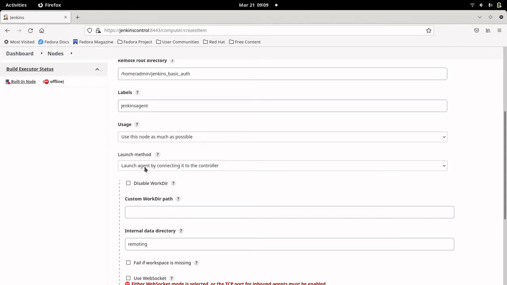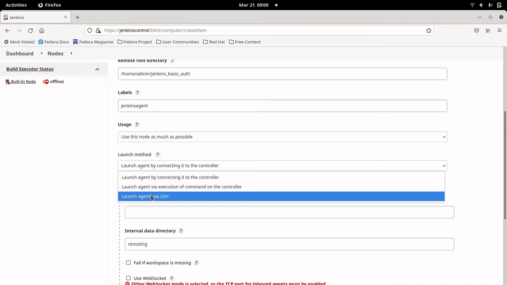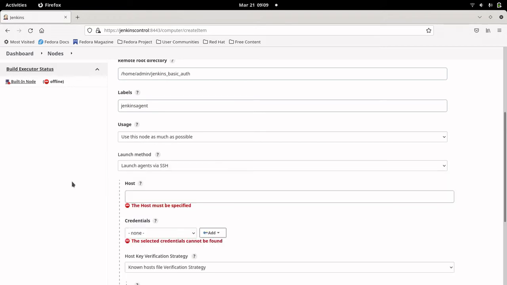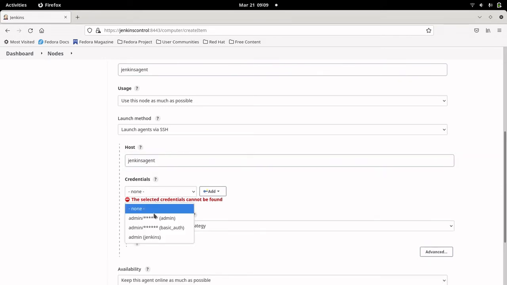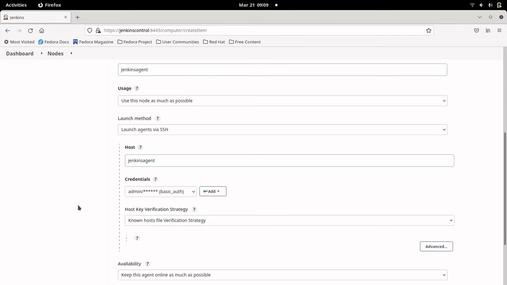Okay, and the launch method. So we are going to use SSH based authentication to connect to our Jenkins agent. So we need to select this method and provide the host name, Jenkins agent, and we are going to provide the credentials which we have created, basic auth.